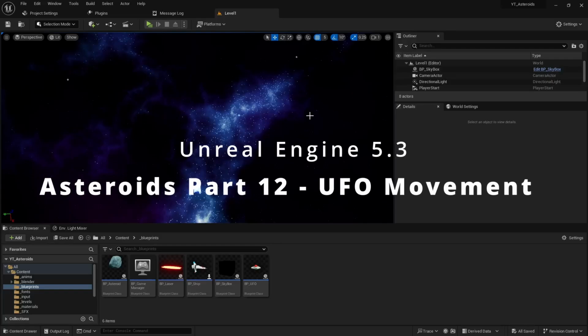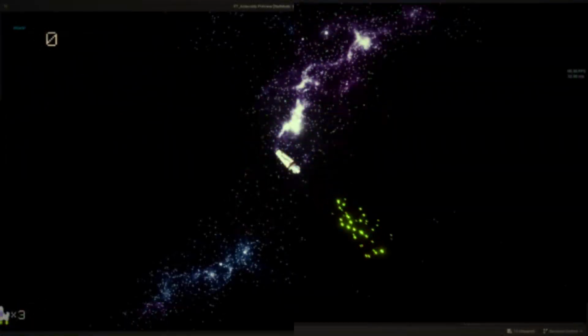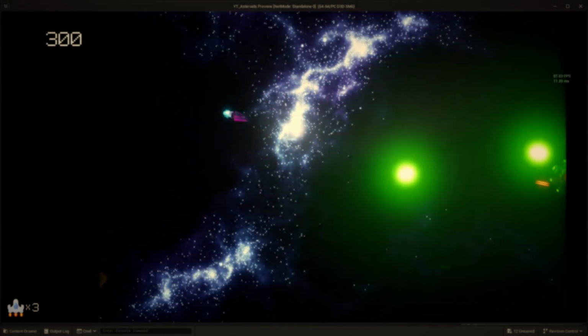Good morning, everyone. Titus here for part 12 of our Asteroids mini-series, and in this one, we'll work on creating the logic that will move the UFO enemy around the map. Let's not waste any time and jump right into it.